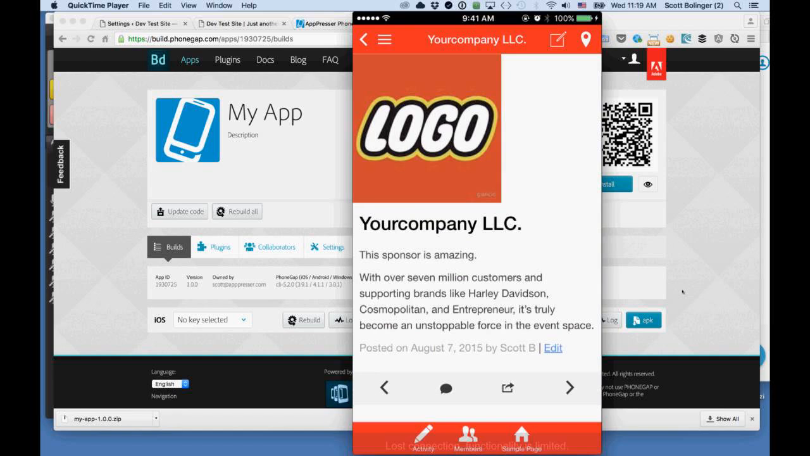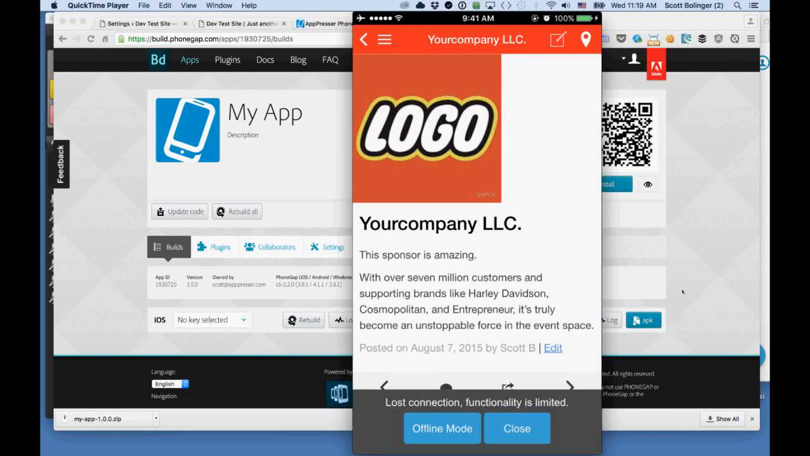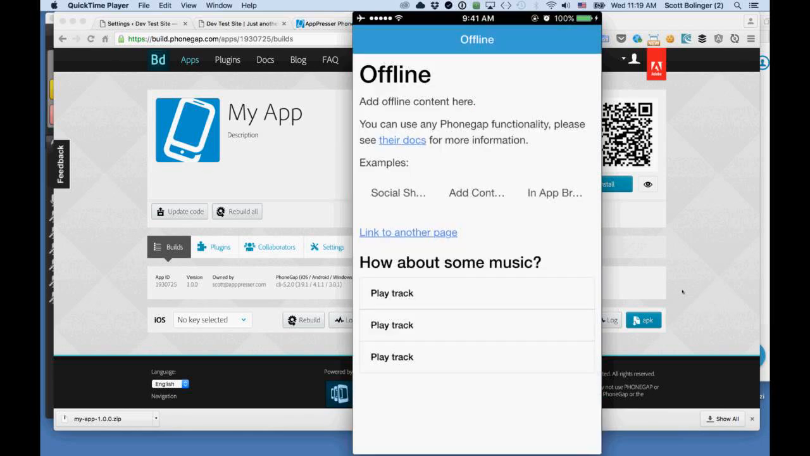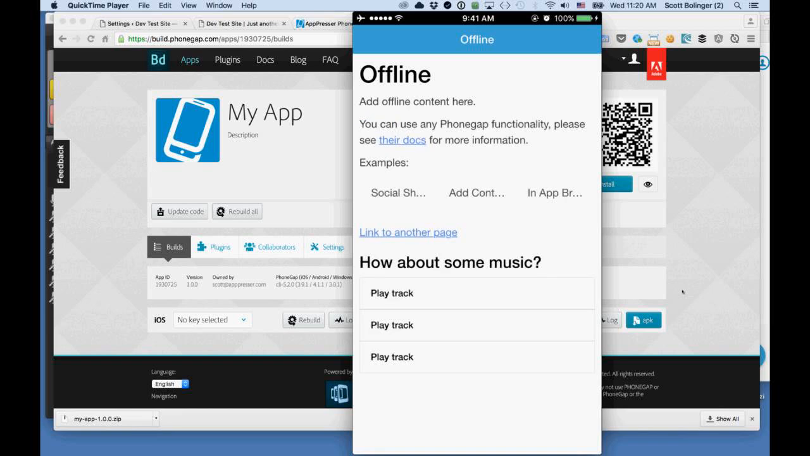Let me go offline again here. If I click on the offline mode button, it's going to take me to a separate part of the app that is strictly for offline. So all of this content you see here can be displayed without an internet connection. For example, if I click this link to another page, you'll see that you can have multiple pages that work offline. We can do things like use some of the PhoneGap APIs for social sharing.